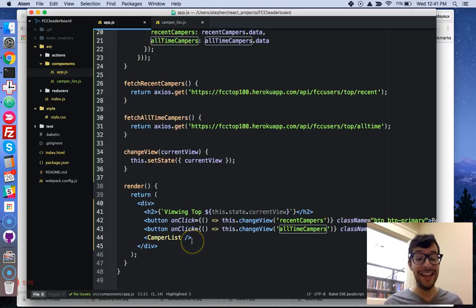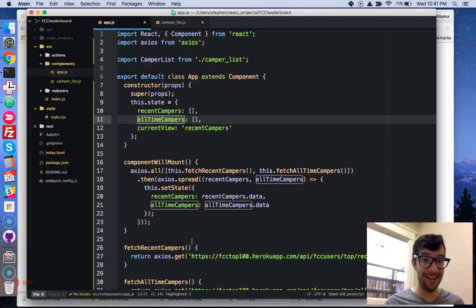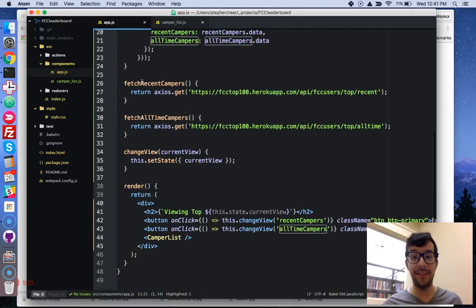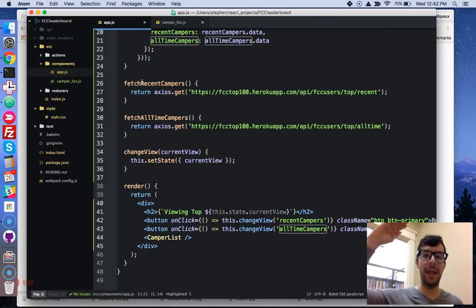Camper List is nested inside of the app component. So that makes app the parent and camper list the child. And that kind of downwards, trickle down communication, not to be all political here, but that trickle down communication from a parent to a child is really simple. We do it through props.